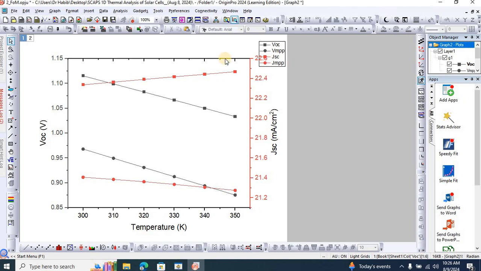Okay, so let me perform some quick settings. Set it to bold, label the x-axis as temperature in Kelvin, set it to bold as well. Similarly, on the y-axis we have VOC and VMPP in volts.